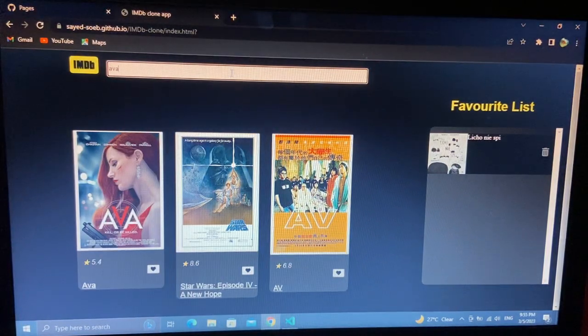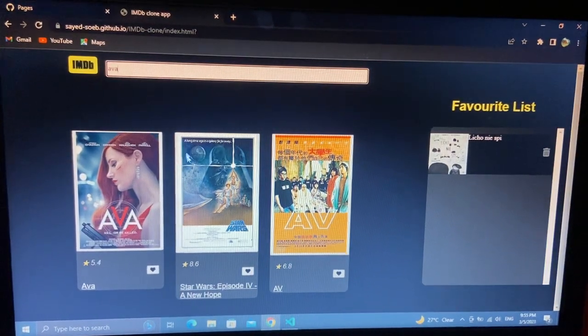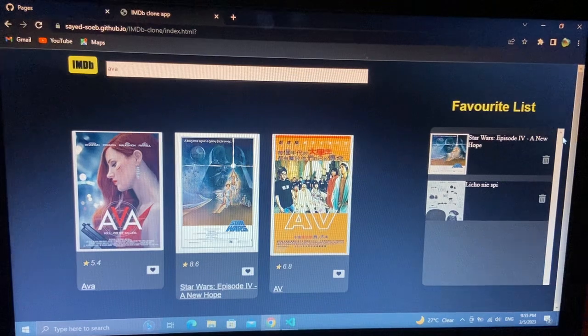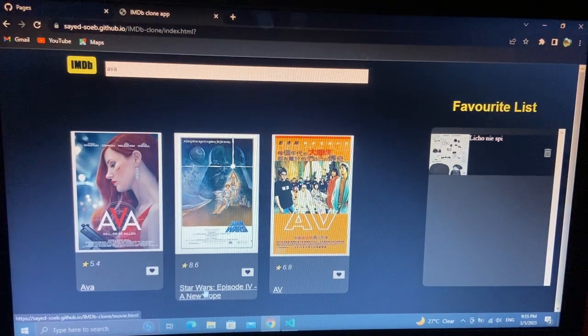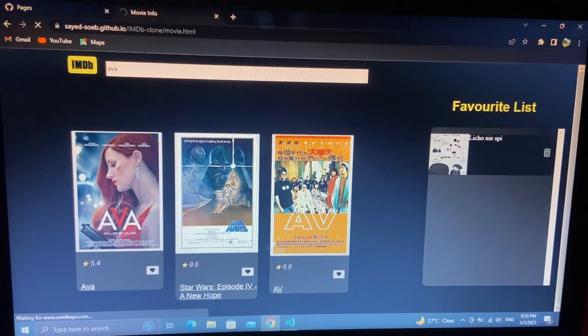it will also give suggestions, and if you click here on this icon, it will add the movie to the favorite container. If you click here on the delete icon, that is the trash icon, it will delete the movie. And if you click here on the name, it will show you the movie information.